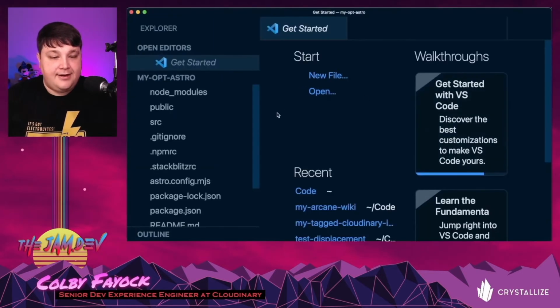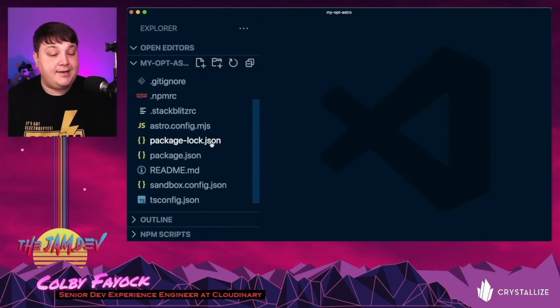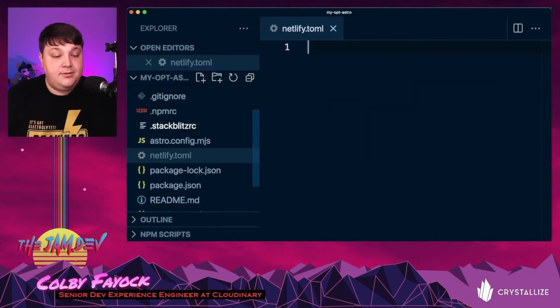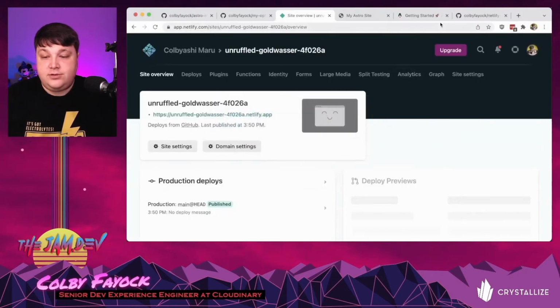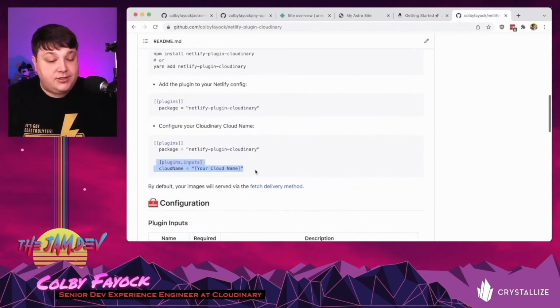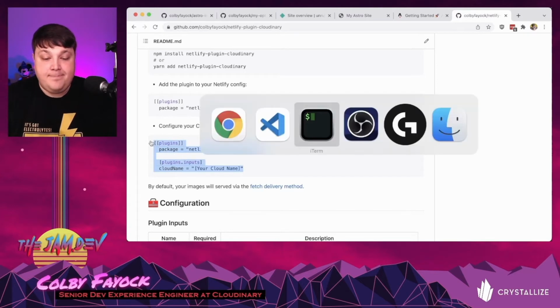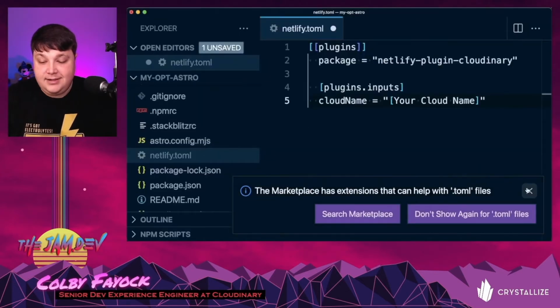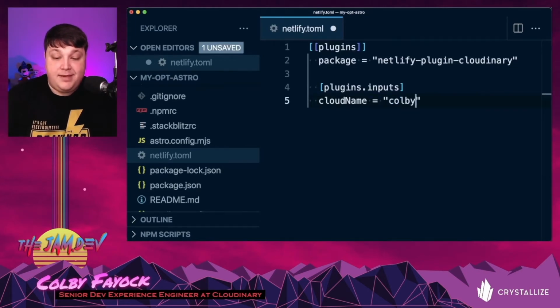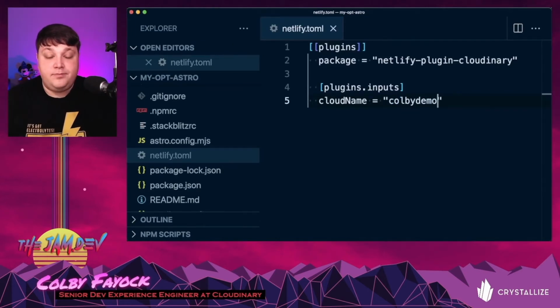And inside my editor, as I mentioned, I want to edit my Netlify config. And I don't have one in this project yet, so I'm going to create my netlify.toml. I'm going to head over into that Netlify plugin Cloudinary, and we can see that what I want to grab is this bottom configuration that includes everything. So I'm going to take that and paste that right in. No, I don't need the extension right now, but I'm going to say I want my cloud name. For me particularly, I'm going to use Colby demo, and that's it.